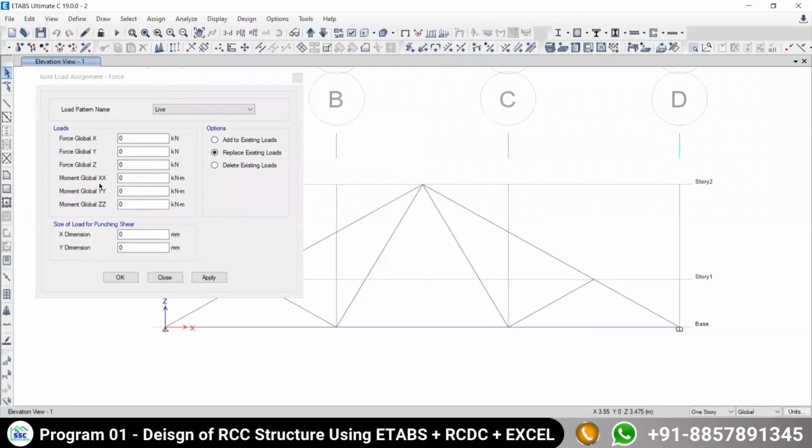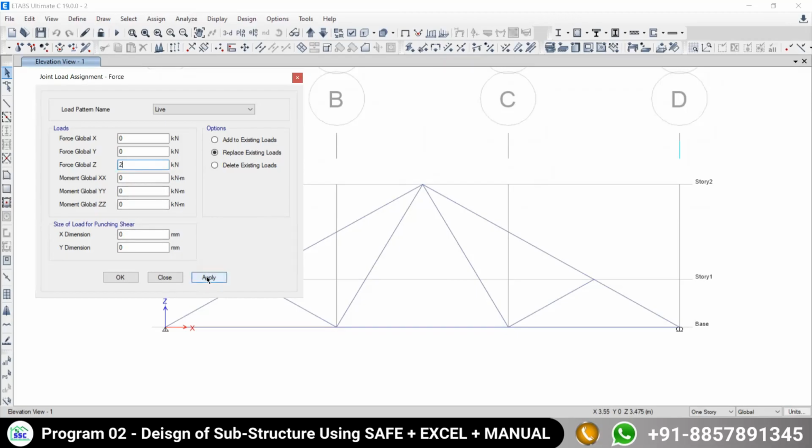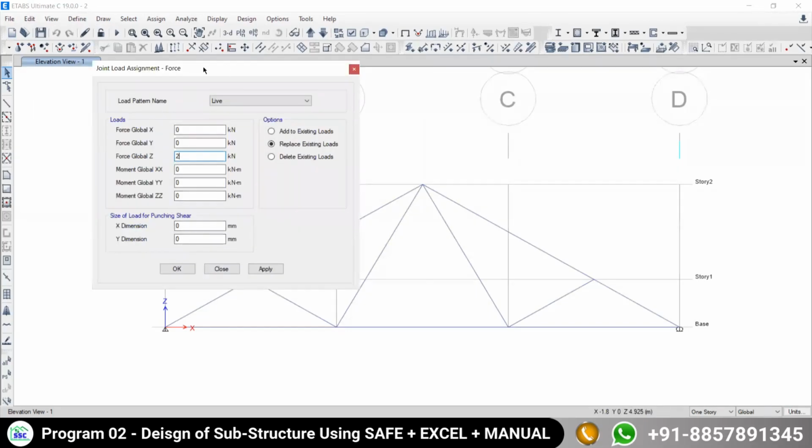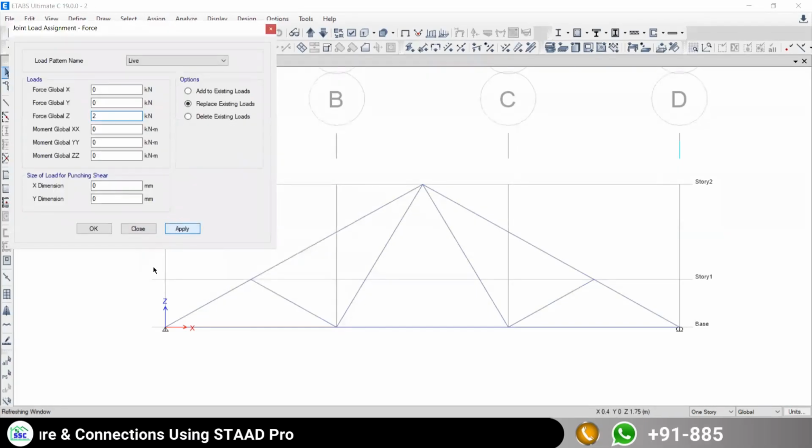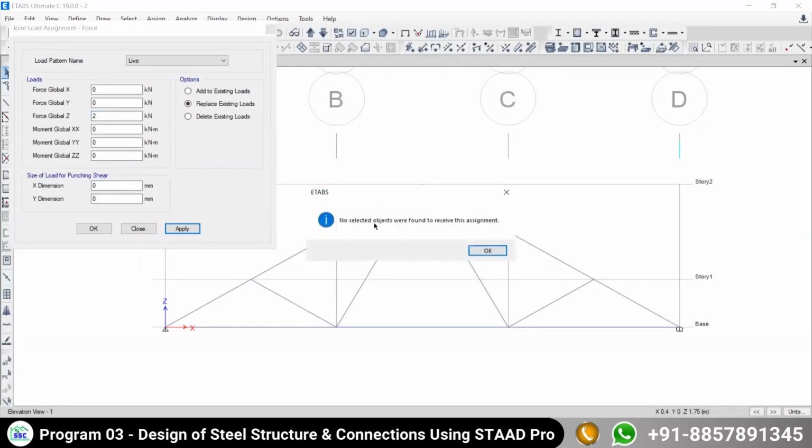So I would like to assign in Z direction. So go to this Z and I would like to assign the 2 kilonewton. Okay. Now say simply apply. Try to understand this panel, how to use it. I will let you know. Very interesting it is. Apply. Nothing will happen. No selected object were found to receive this assignment.